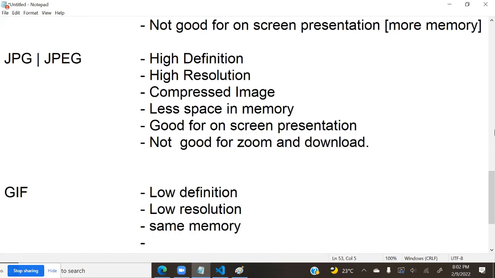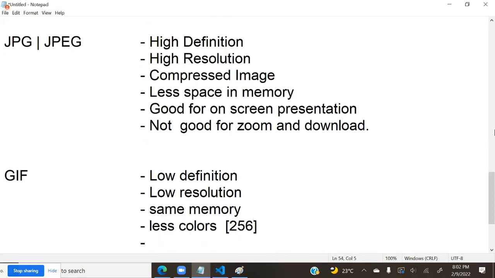But important is this GIF has fewer colors also. That means only 256 colors are supported. Computer supports millions of colors. It supports only 256. That means less quality. But generally it can be animated. It contains animations, animated images.